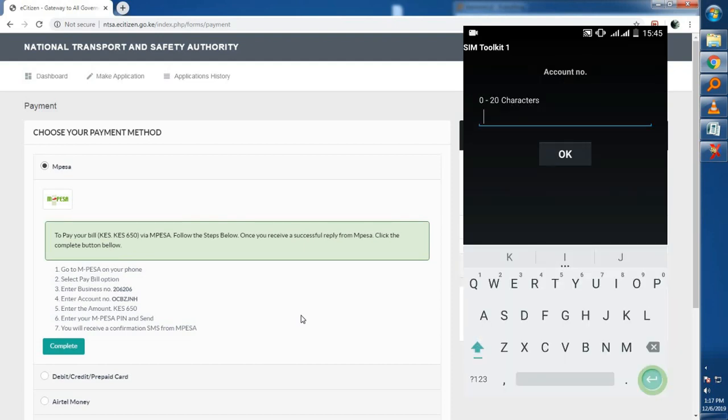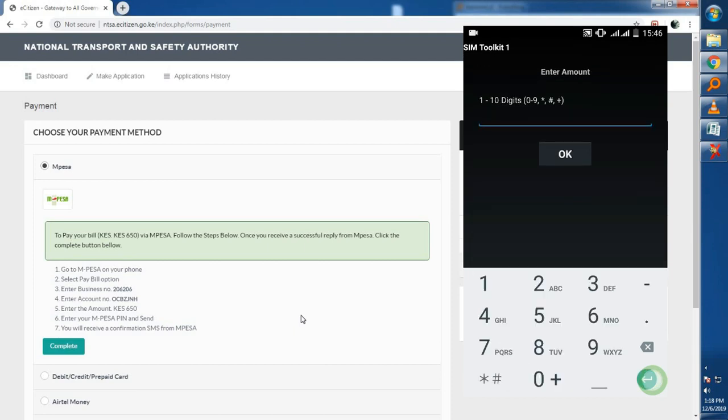Then next we'll need to input the account number. Again, each person gets a unique account number. Enter what is there on your screen. As you can see, mine is 0CBZ, but yours may vary. So enter exactly what is displayed on the page. After that, you'll need to pay 650 if it's for the 1 year. So I'll input 650, and again input your PIN next, and we are ready to go.